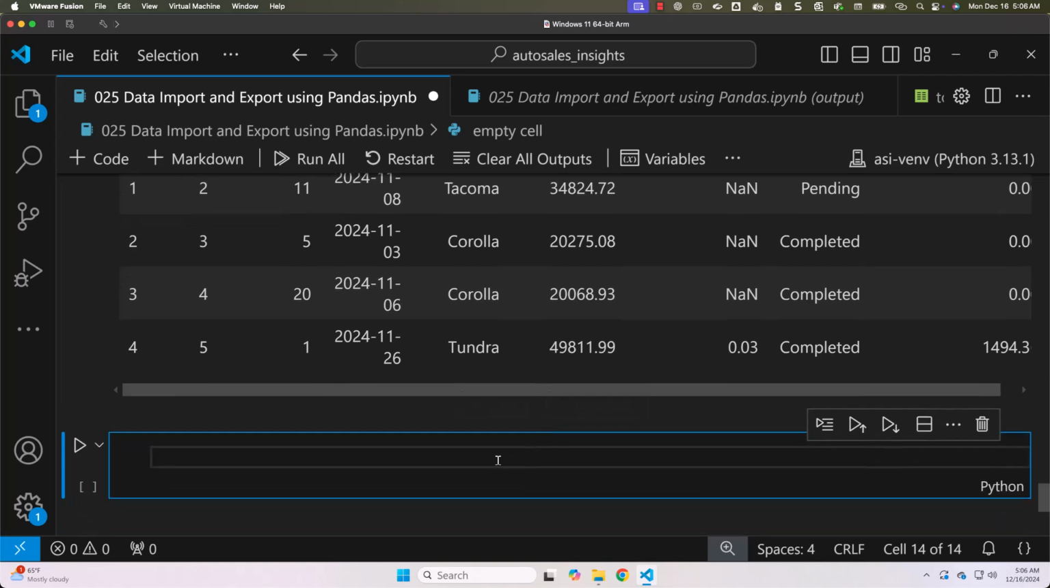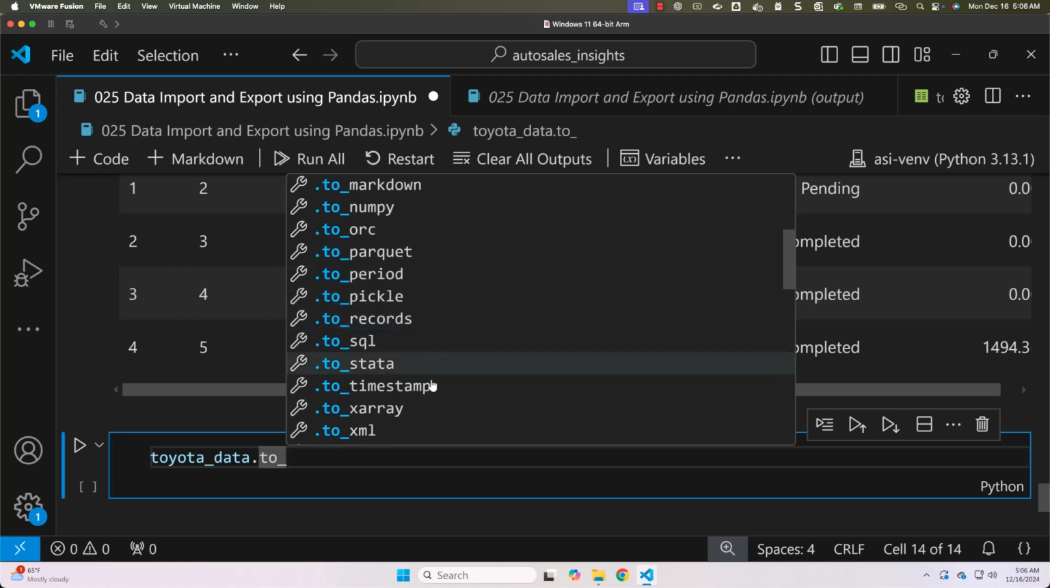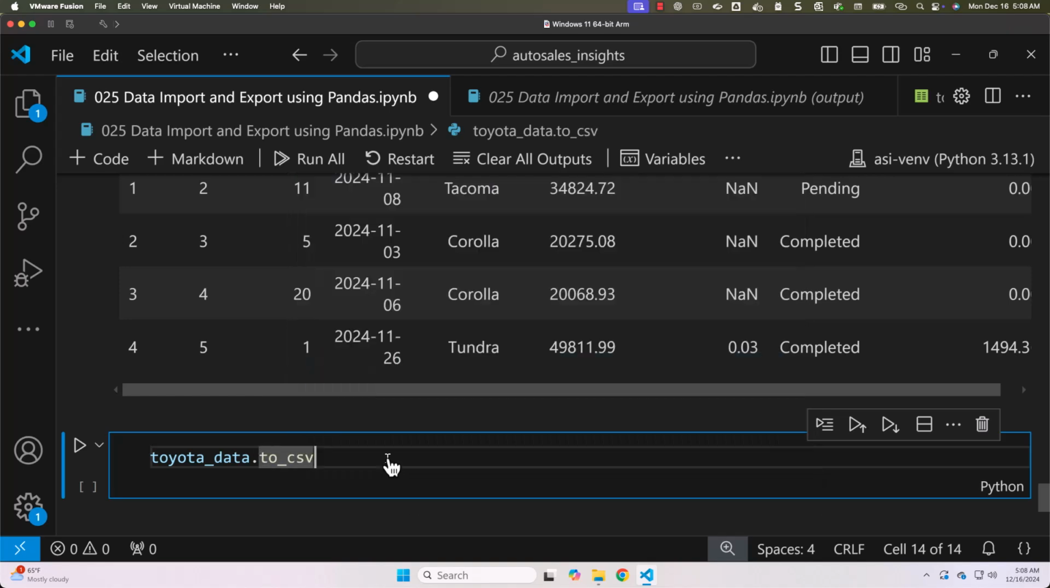So in this case, Toyota data is our data frame. You can see to_CSV here. On top of to_CSV, there are quite a few other functions as well. We have to_Excel to write to Excel. We have this function called to_HDF. Then we have to_JSON to write to JSON files. Like that, there are quite a few functions which start with to_. That being said, in this case, we have to use to_CSV. Before getting into usage of this, let's review the documentation.